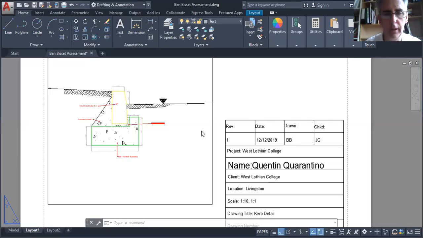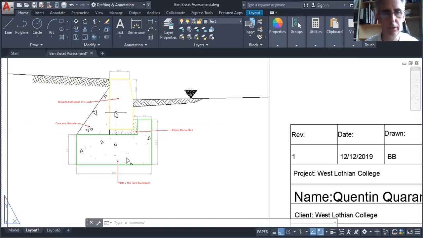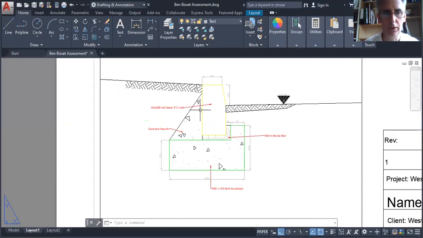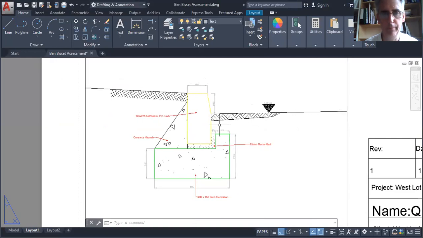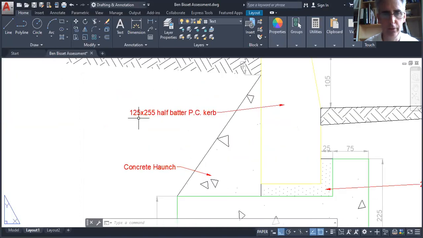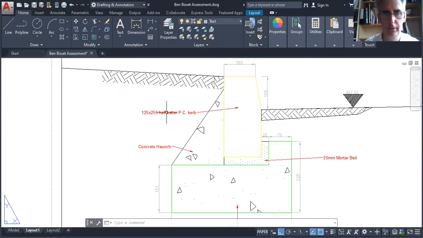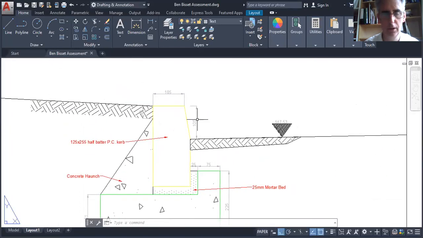Okay, hello everybody. We're going to do a series of short video tutorials to get you started with AutoCAD. And the first one we're going to start off with is a kerb detail, a precast concrete kerb detail, which you can see in front of you here. 255 by 125 half batter kerb, and you'll see these all over the place when you've got a junction between a footpath and a road.